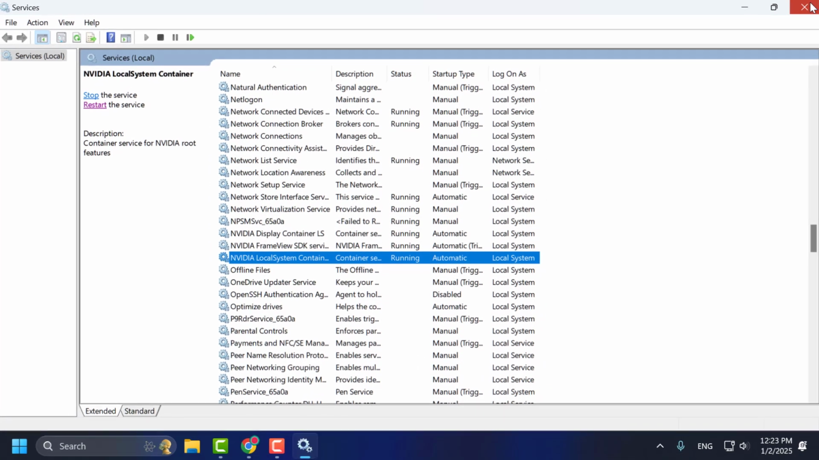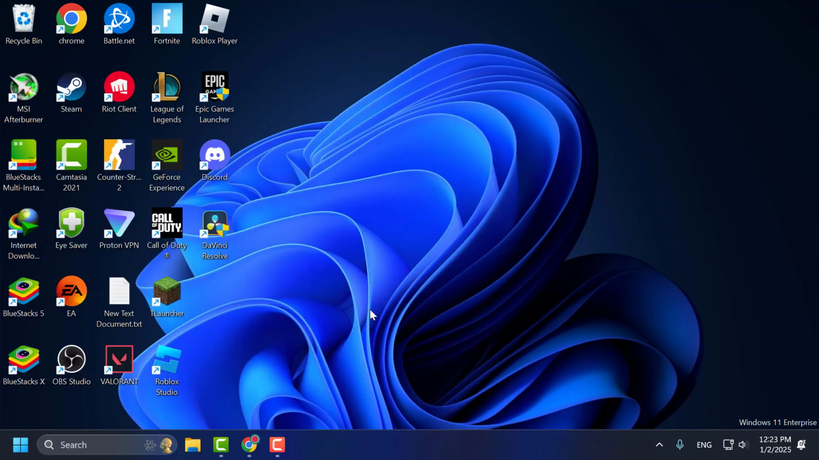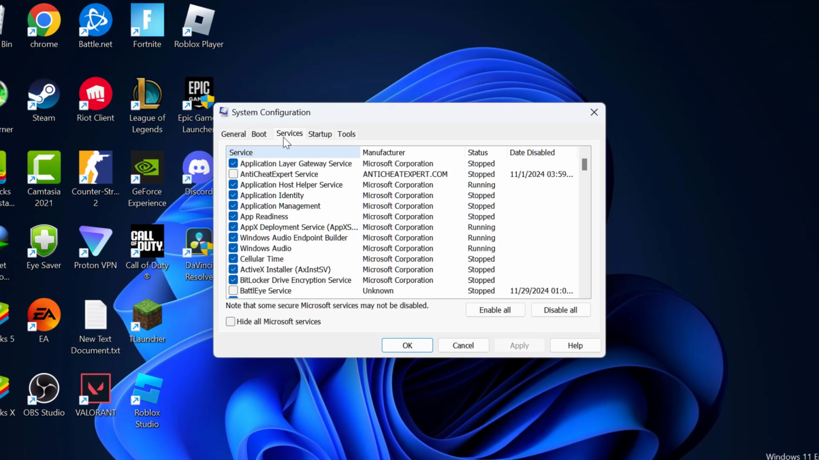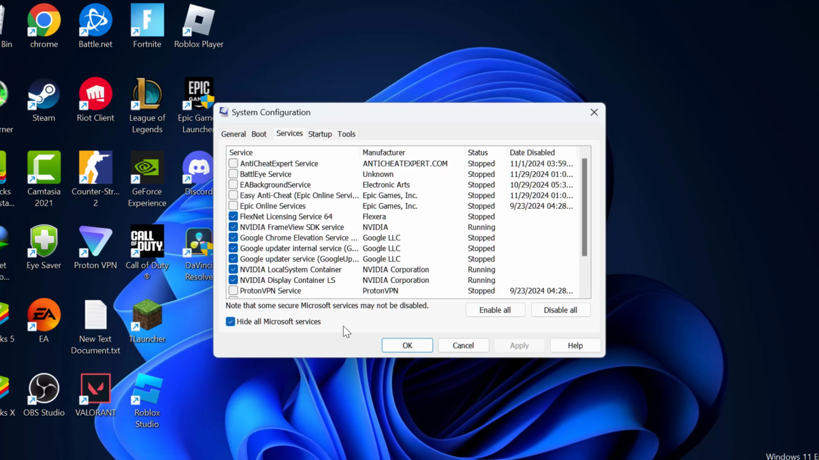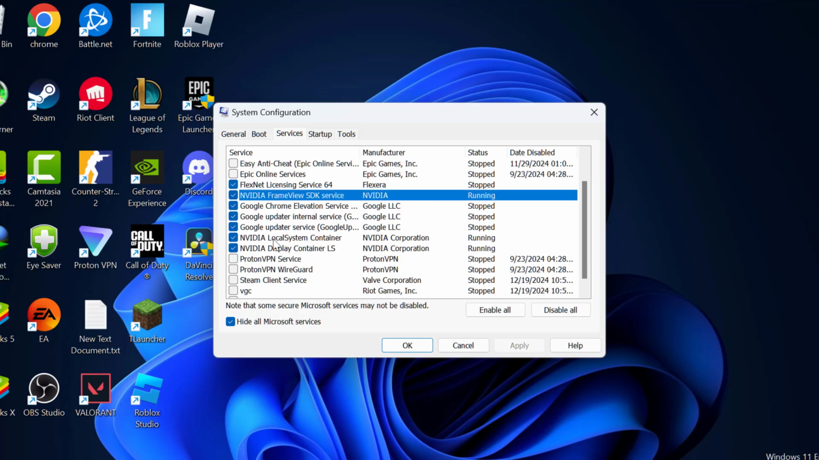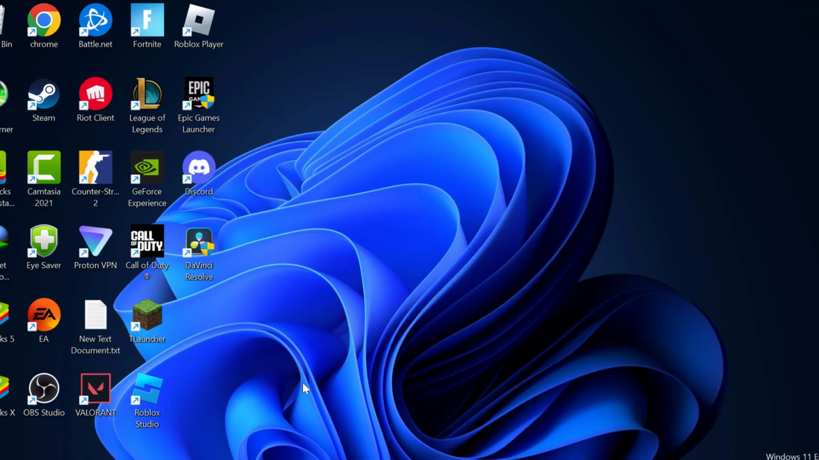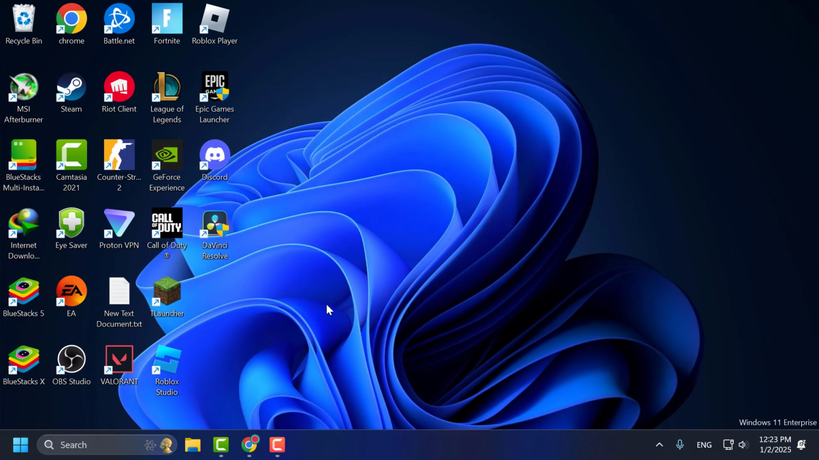After doing it, just close stuff here. Go to search menu and type msconfig. Click on open the system configuration. Go to services tab, checkmark hide all Microsoft services. In this list, make sure all Nvidia services are checked. After that, select apply and OK for save changes. Now you just need to restart your PC.